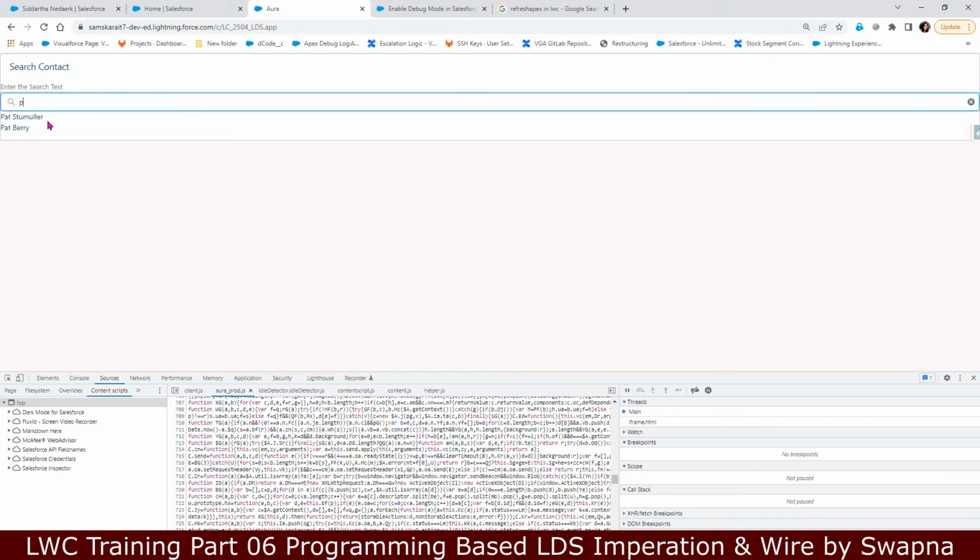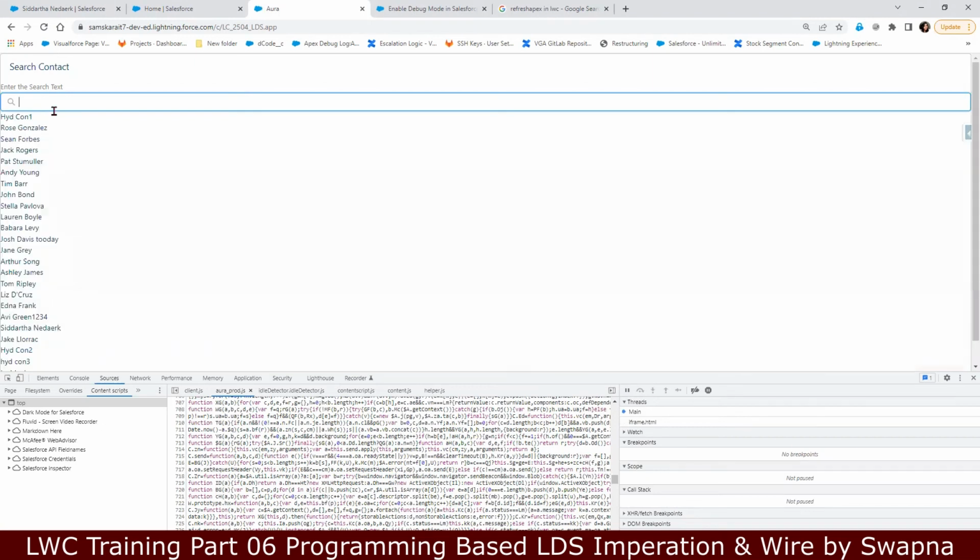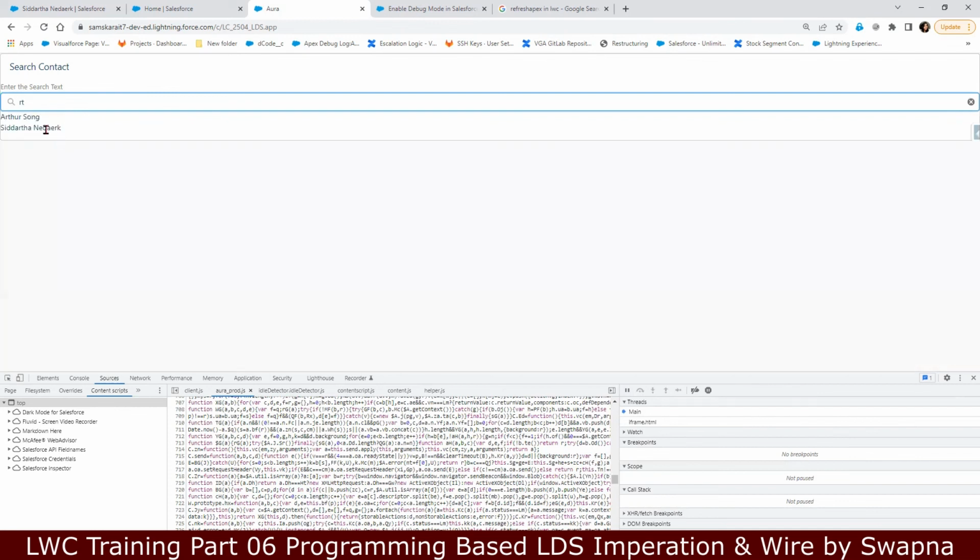See here, it is giving the values. When I search P, it is giving me the results with RT. It might not start with RT. Wherever in the name I find the RT, it is displaying it.